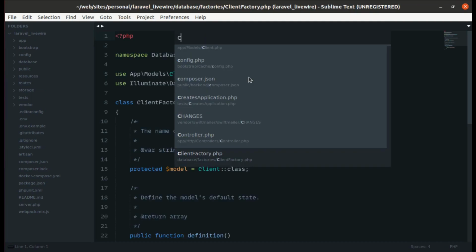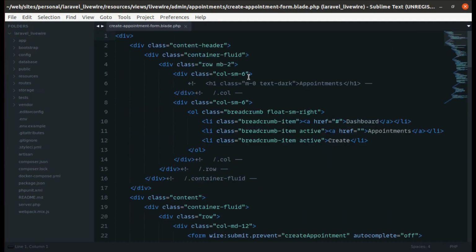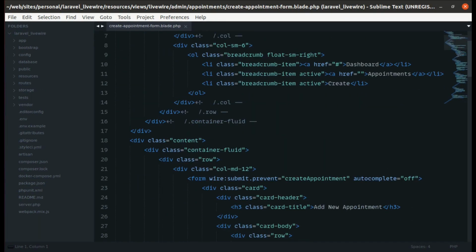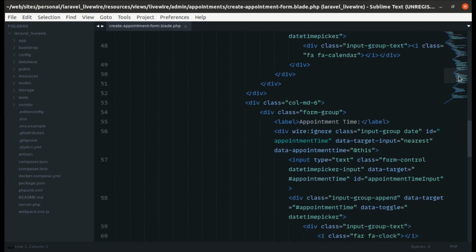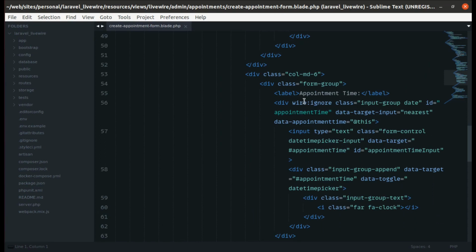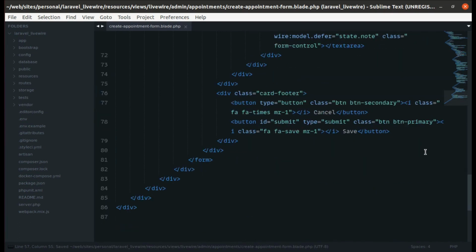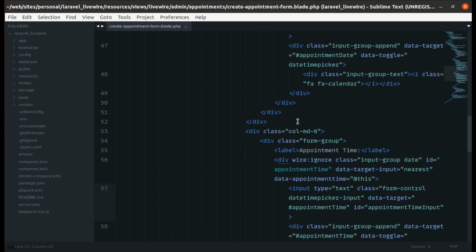First, let's go to the create appointment form.blade.php file and dive into the source code to see what is going on. In the appointment time input field, we don't see any name attributes or wire-specific attributes like wire:model, and yet this is working. This seems like magic if someone looks through our code.